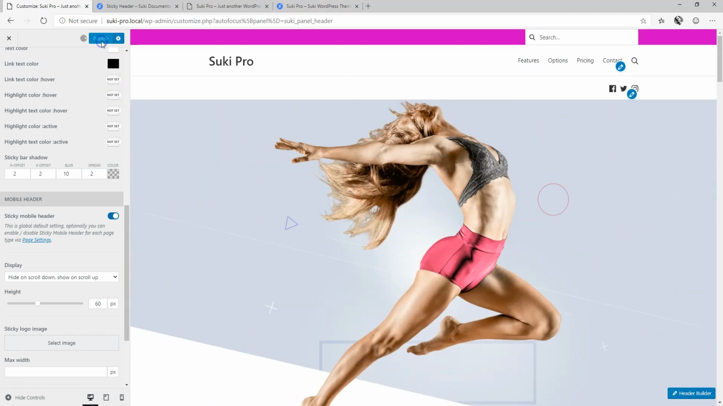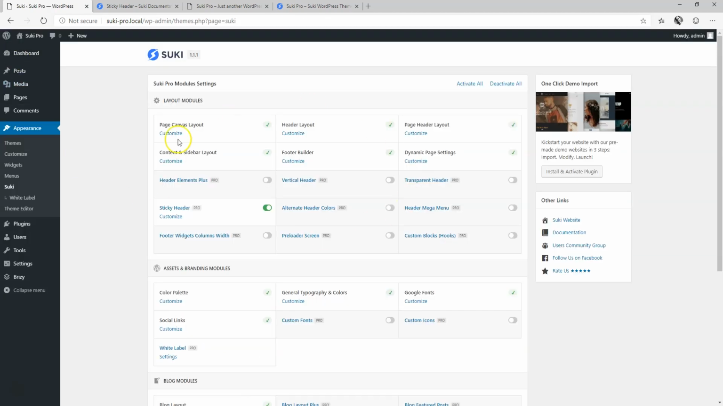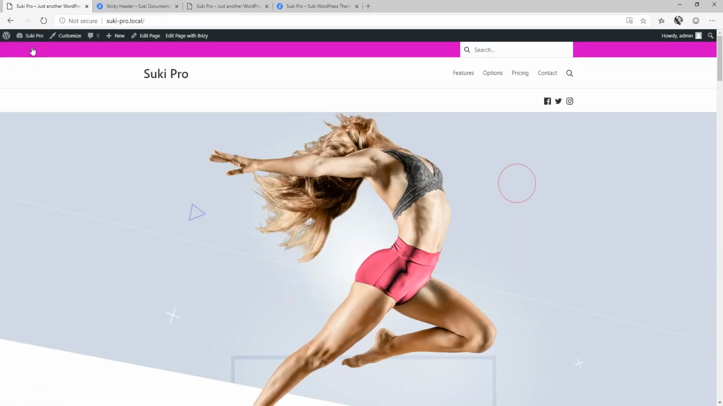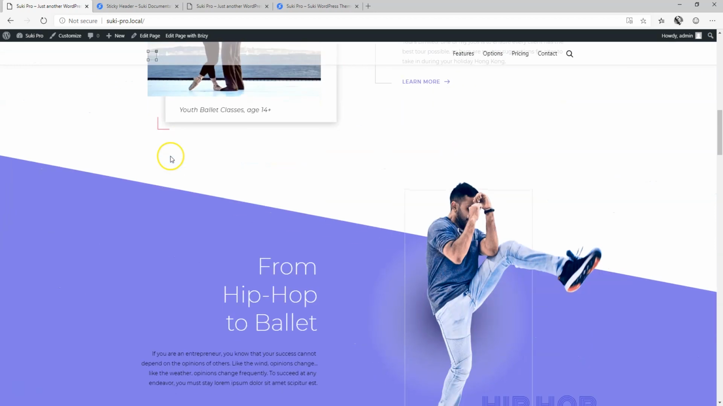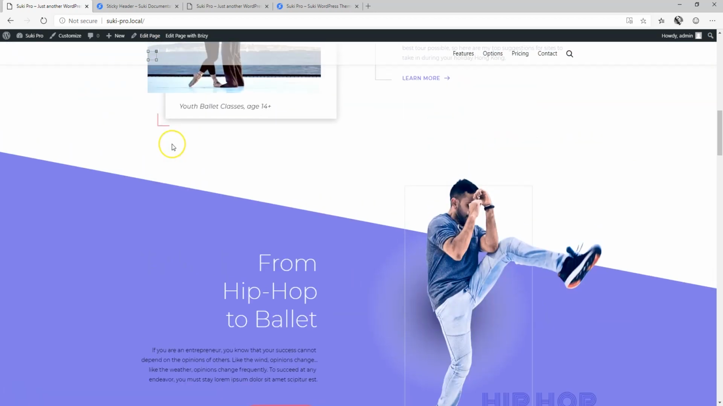Let's publish this and then we exit. Great thing again about the exit is it takes you straight back into the Suki dashboard. What I want to do is go to the front end and show you how you can enable and disable the sticky header for various pages. This is my page currently, with that strange logo I have applied over there.